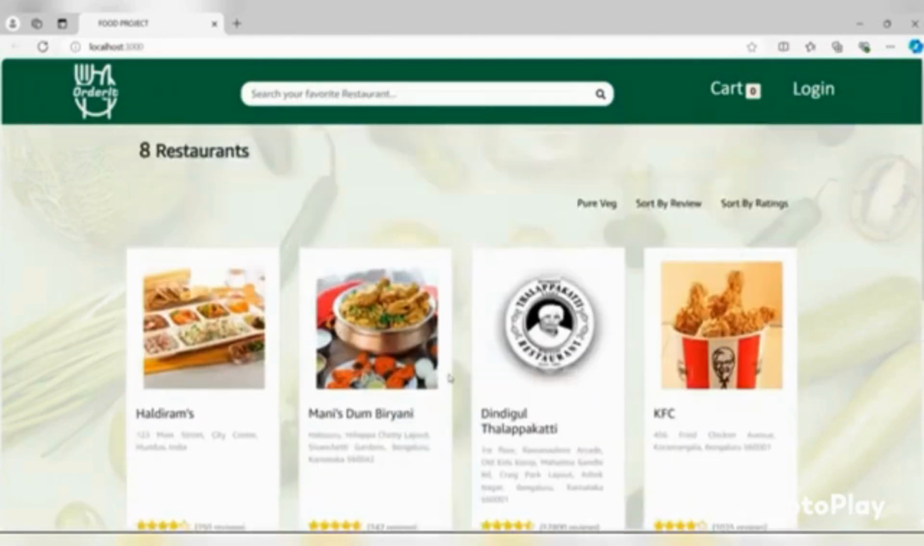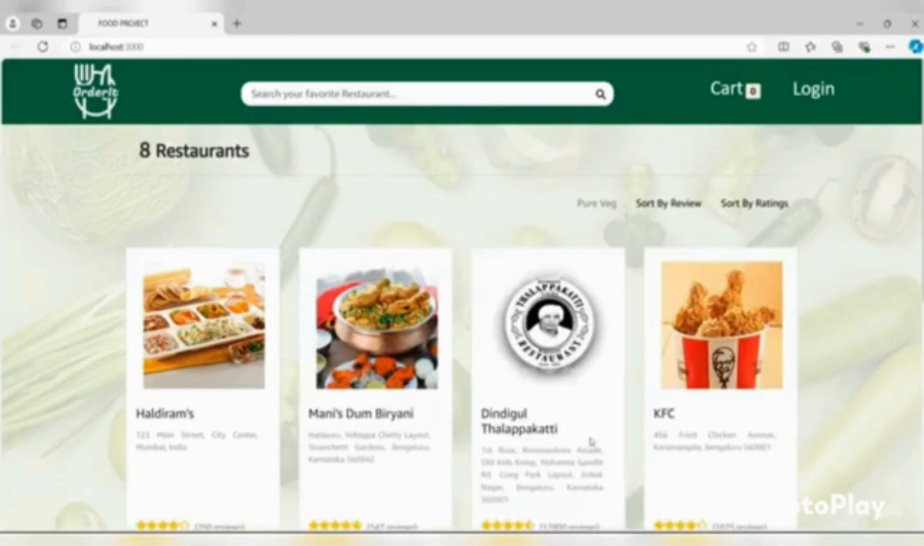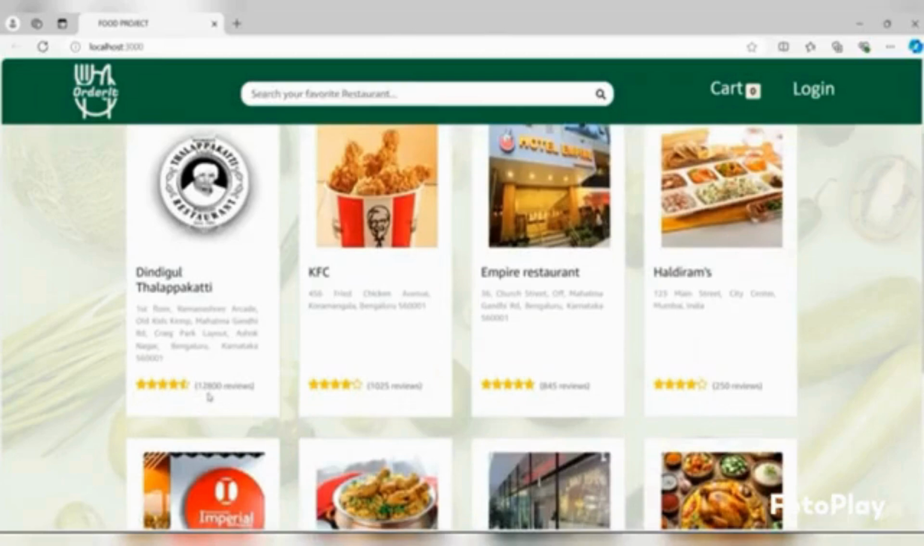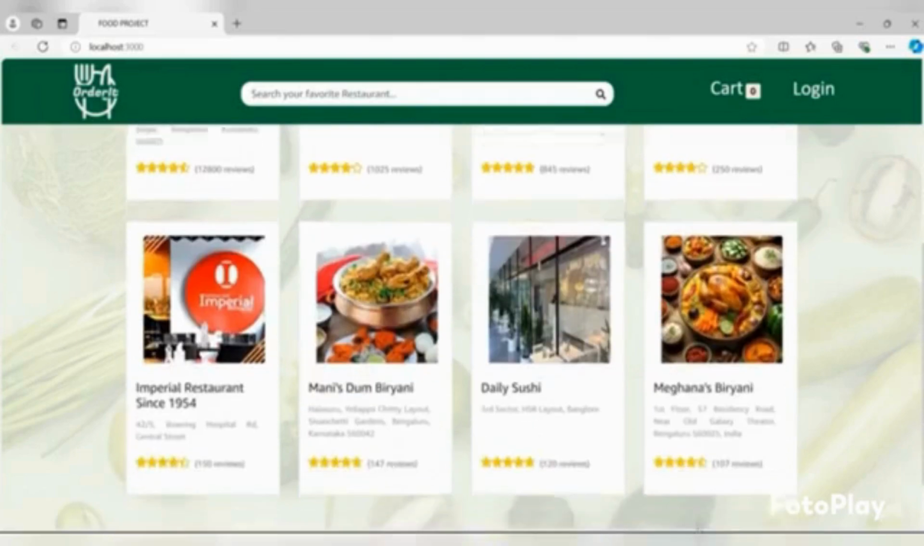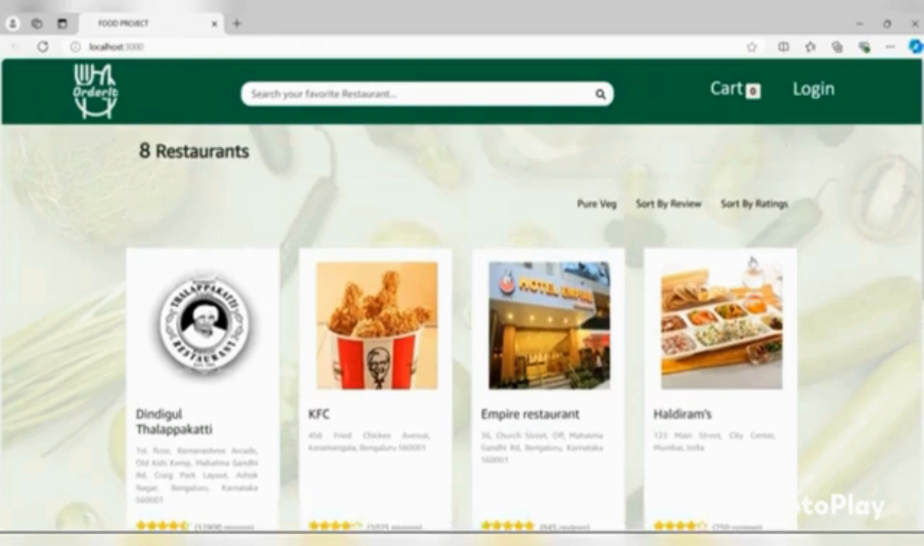There are a total of 8 restaurants. When I click pure veg, this shows only the pure veg restaurants. When I click again, show all, the eight restaurants appear as before. If I click sort by review, this is the review section. And if I click sort by ratings, the restaurants sorted by rating will be opened.